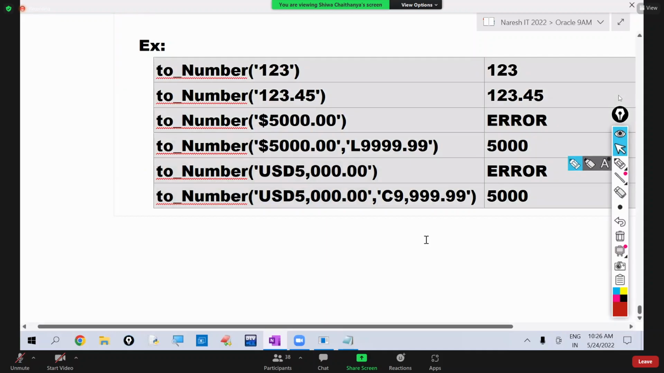It is opposite to the to char. Today we discussed to char. This is opposite to that one. In the to char, we are converting number to the string. Here we are converting string to the number.